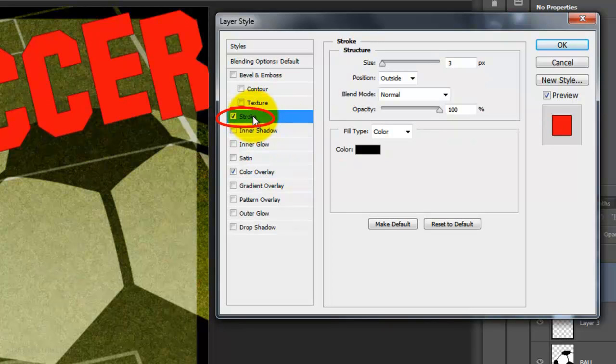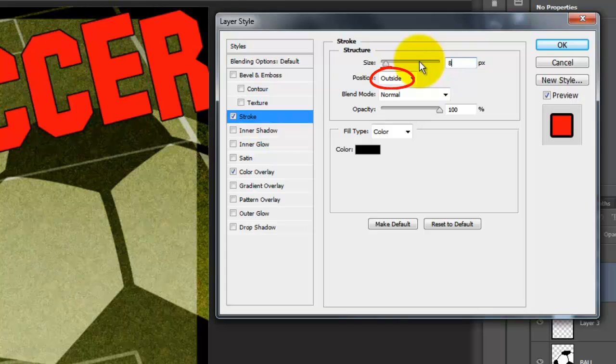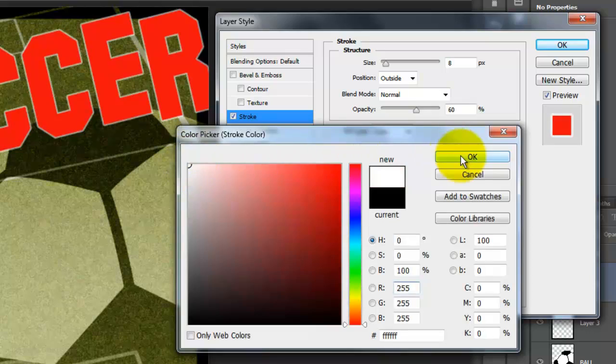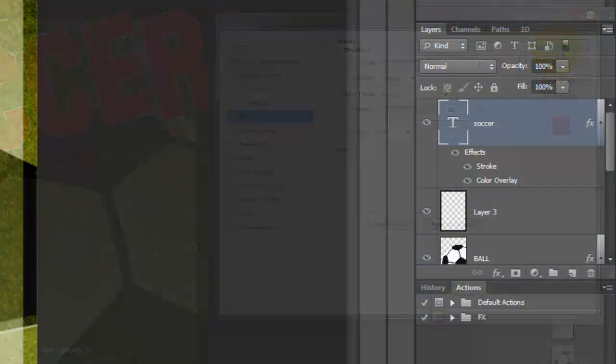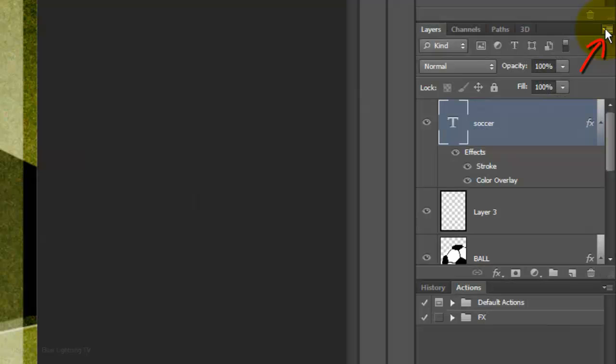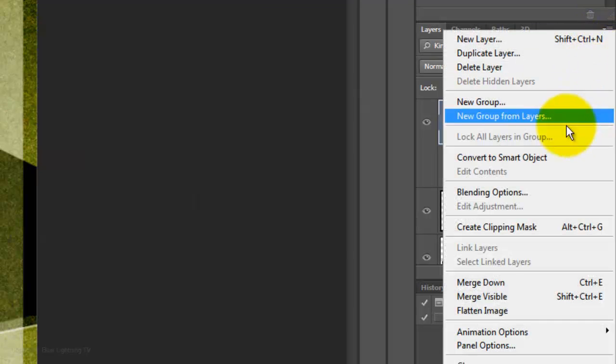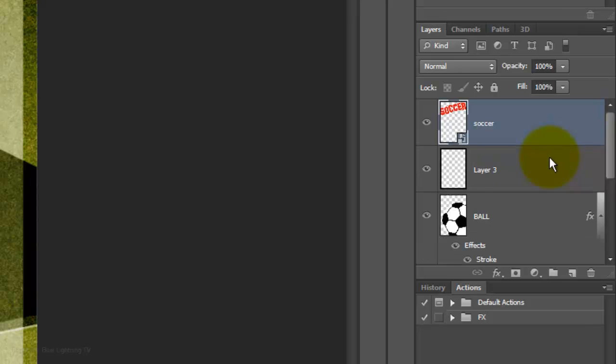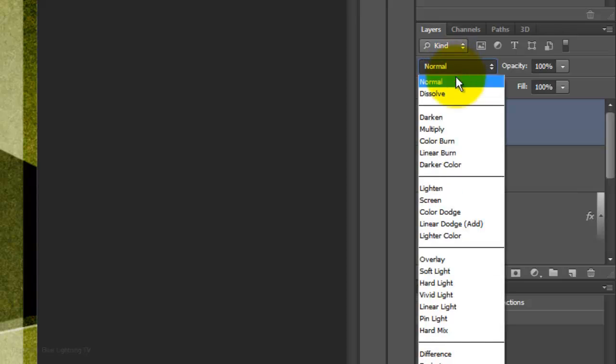Click Stroke and make the size 8 pixels, the position outside, the blend mode normal, and the opacity 60%. Click on the color box and choose white. In the Layers panel, click on the icon on the upper right corner and click Convert to Smart Object. You know it's a smart object when you see the icon in the lower right corner of the thumbnail. Change the blend mode to overlay.